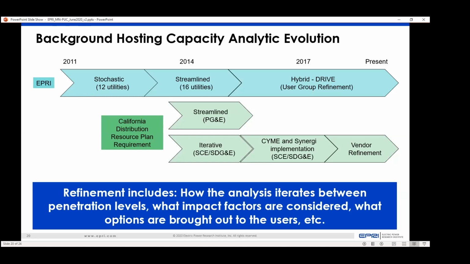The evolution of this tool then said, we need to do something that can provide results back to our utilities, our members that are asking this question, faster than we were doing from a stochastic base. And to give you perspective, when we did the stochastic based assessment back 10 years ago, it was taking a month to analyze one feeder to the level of detail that we're taking it to.